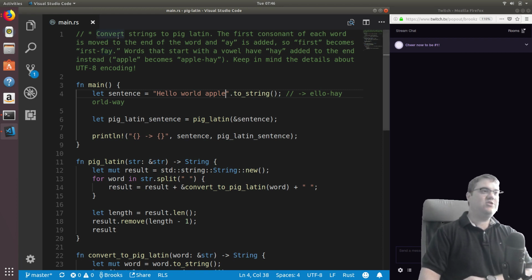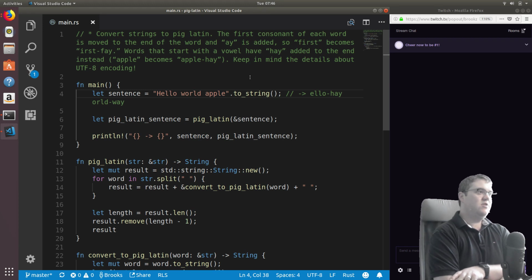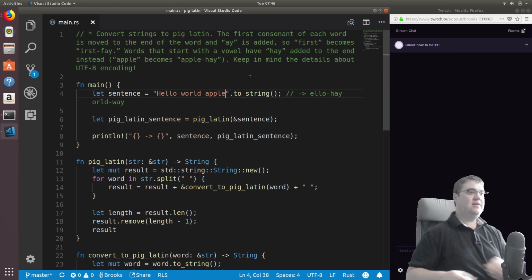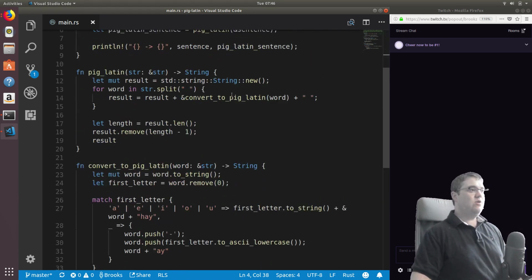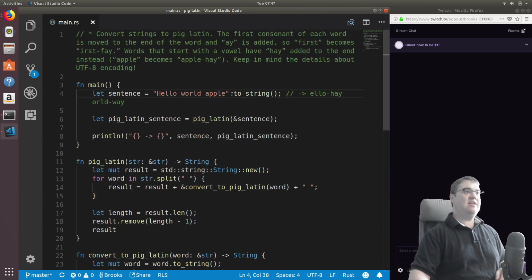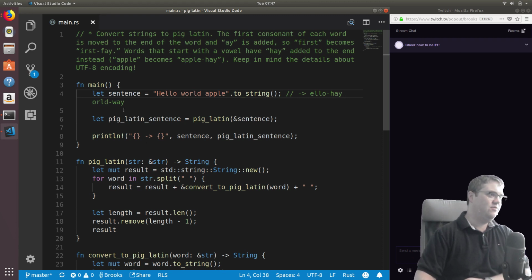So, okay, let's make sure that we got this correct. Convert strings to Pig Latin. The first consonant of each word is moved to the end of the word and ay is added. So first becomes irst-fay. Words that start with a vowel have hay added to the end instead. Apple becomes apple-hay. Keep in mind the details about UTF encoding. Okay, so we have this working now. It's creating this Pig Latin according to these rules. And I can't remember if there are other rules or different methods.